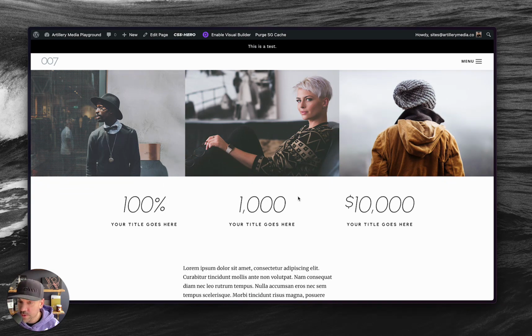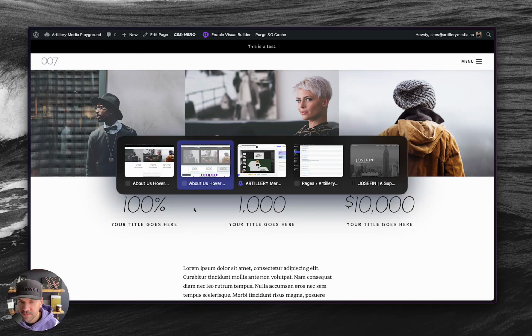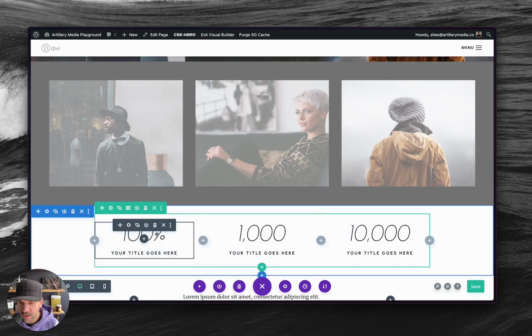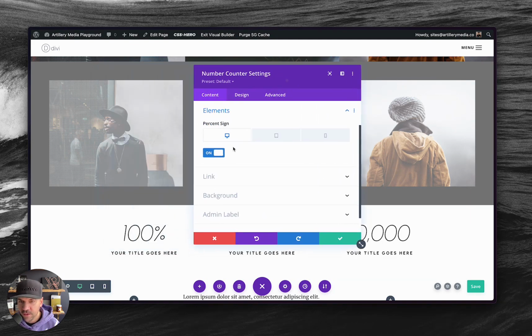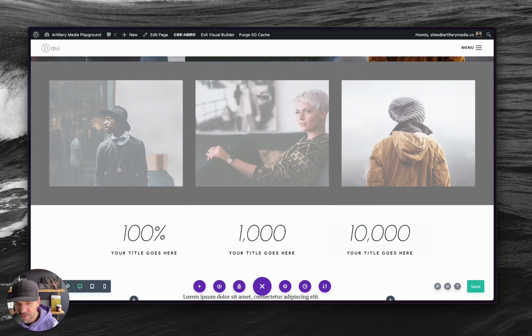And so you would think, we have the percentage sign back here in elements, percent sign on or off. I wish there was a dollar sign on or a currency sign, and then you could pick your currency. That would be great.